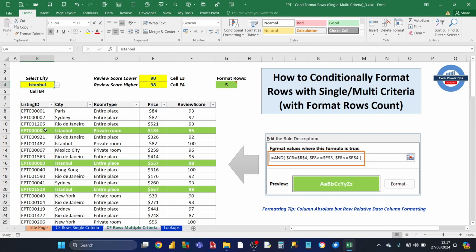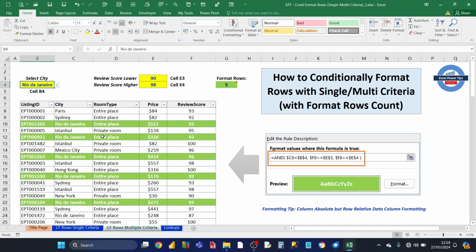So the conditional formatting of the rows is set up so that it's linked to three separate cells for three separate criteria. The first criteria for the first cell is this drop down in B4. You click on this drop down, you have all the cities, and if I choose Rio de Janeiro, the conditional formatting of the rows adjusts, so it's only highlighting the Rio de Janeiro rows.